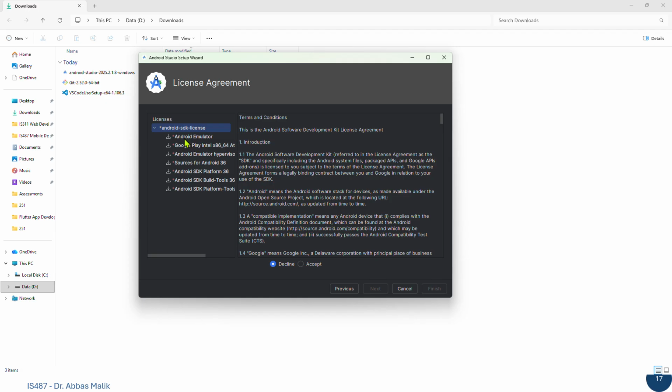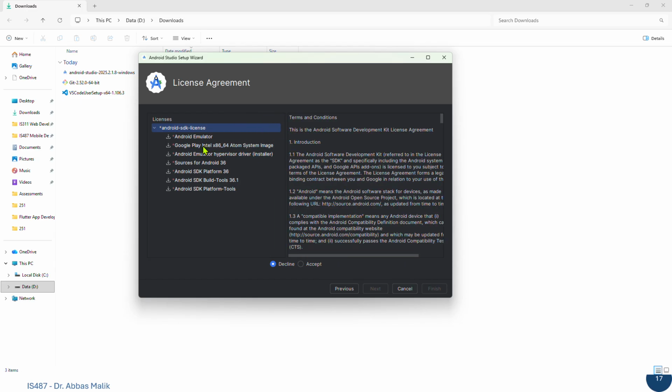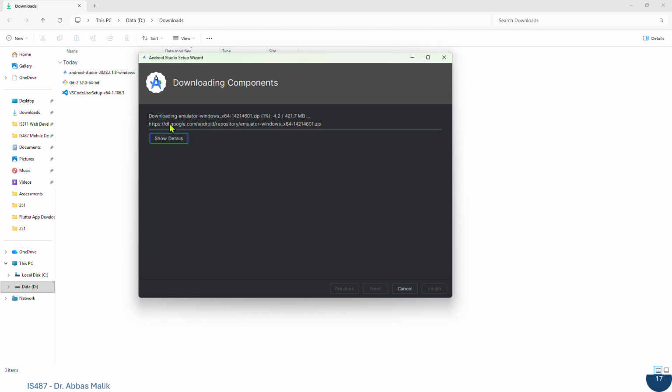Now look at it. It is going to download and install the Android emulator. It will also download the Google Play Intel x86 Atom system image. It will also try to install the emulator hypervisor driver, then the Android 36 SDK platform, Android SDK build tools for 36.1, and so on. So we say yes, we accept all these terms and conditions for all these different SDKs and the tools that we want to download and install. Click on next, and now it will start downloading and installing those things for us.